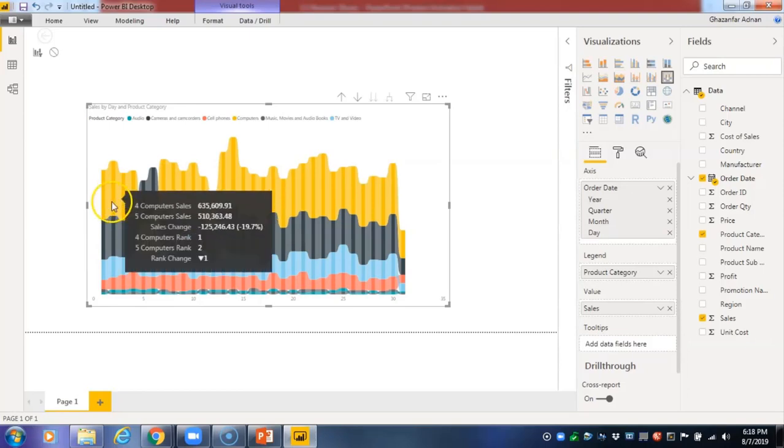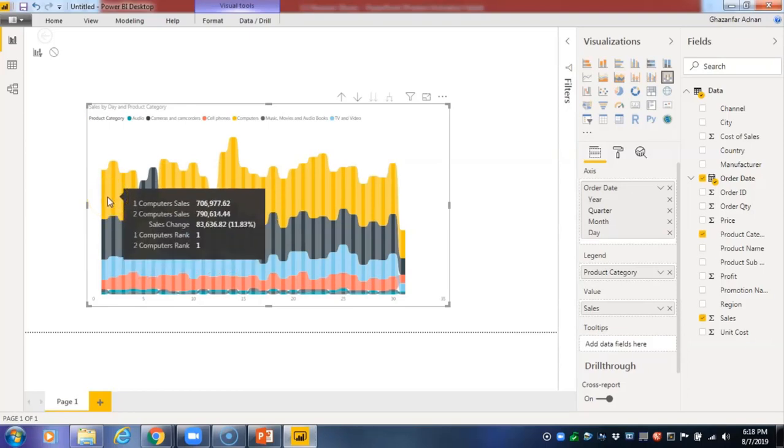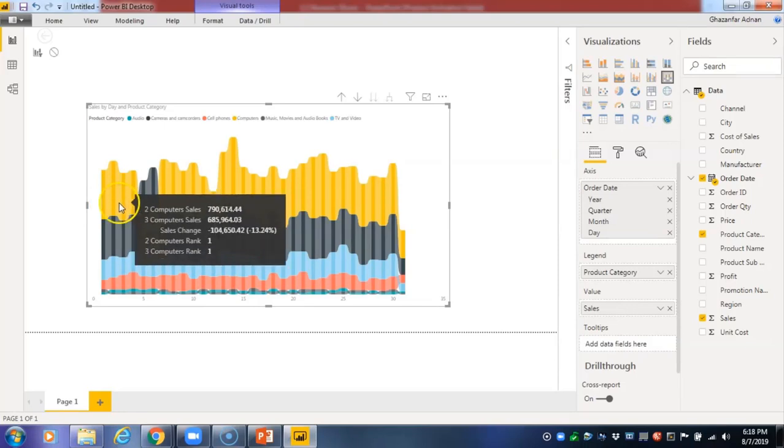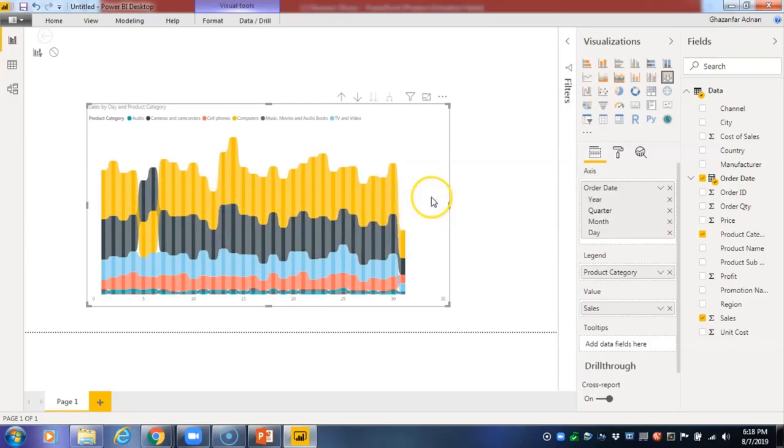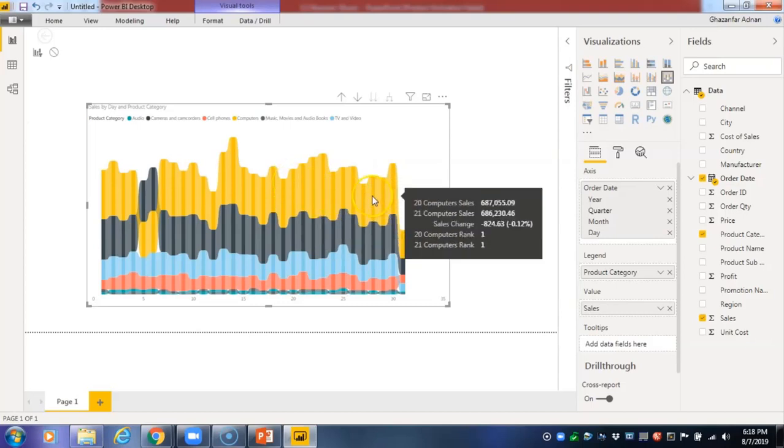As you can see in your statistics, the computer sales, the rank is 1, and in the next set of time it's the cameras, then it's again the computers. So basically this is to compare rankings. So over here I can see which one is small, which one is big. It's all on the ranking basically.